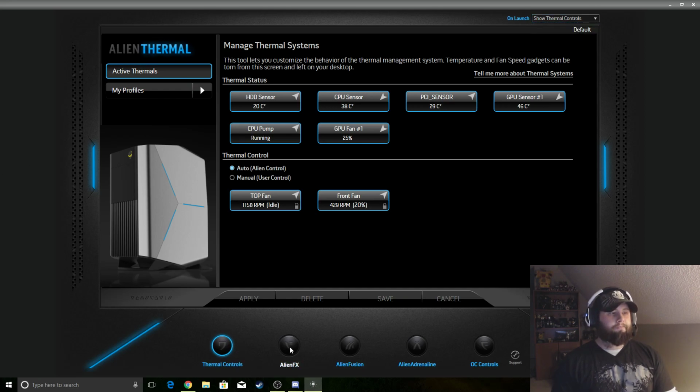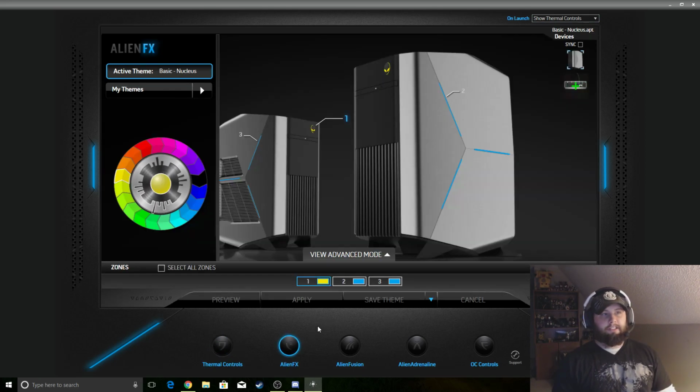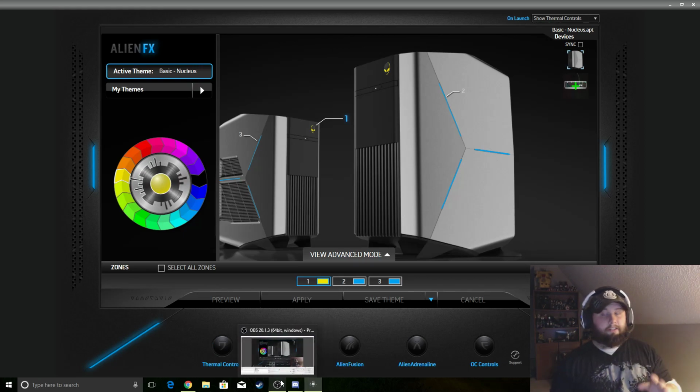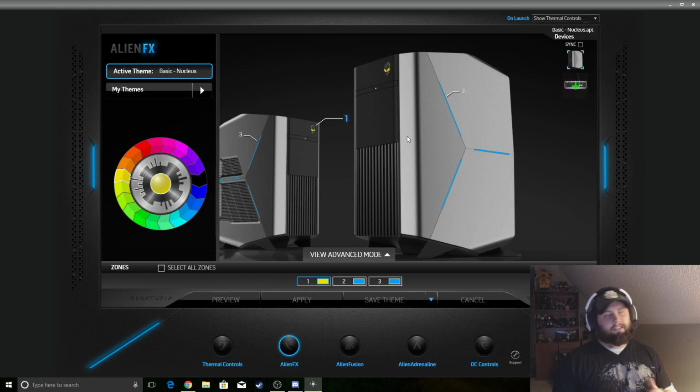I always go to thermal controls to start out. Now let's go to Alien FX. I'm gonna go ahead and click that. It's going to take a second. It's going to pop up. This is what my R7 currently looks like right now. It's the Nucleus. I think it's a pretty cool view.